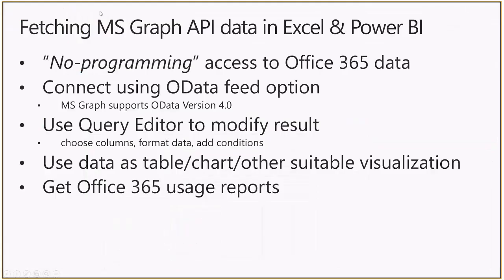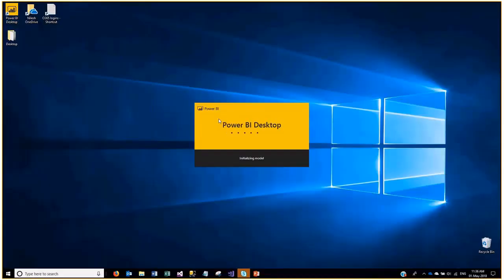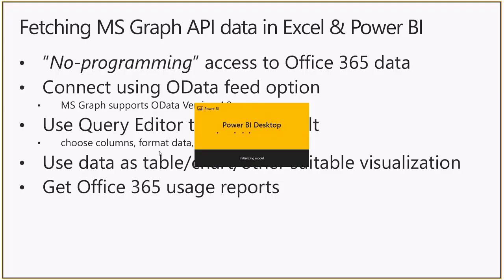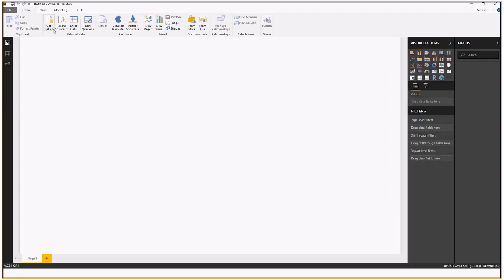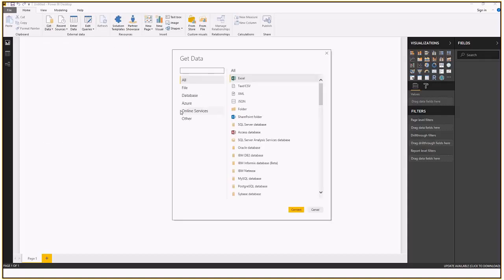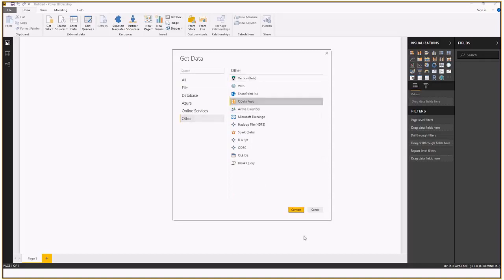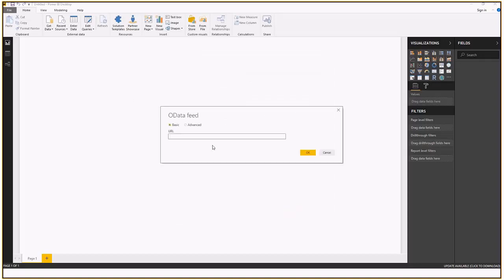Let me show you the same in Power BI. This is Power BI Desktop, which is a free version available from Power BI. You can go and download it. It is free of cost. I'm closing this and clicking here on Get Data. It's the same dialog as you get in Excel. If you click on Other, you get the OData feed. And I'm selecting the same users list again.